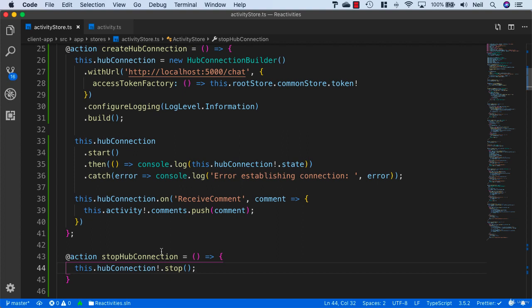So what we'll do next is we'll add the functionality to connect this up to our activity details page, and we'll start to look at that next.